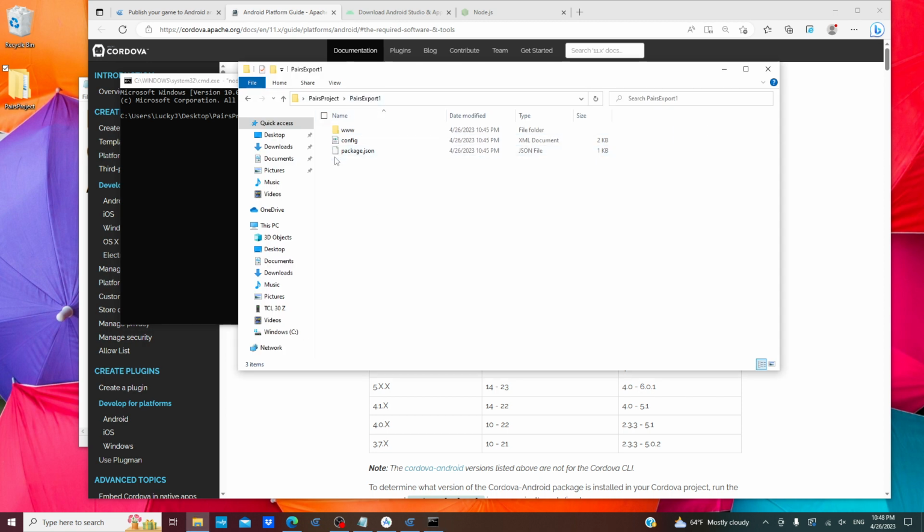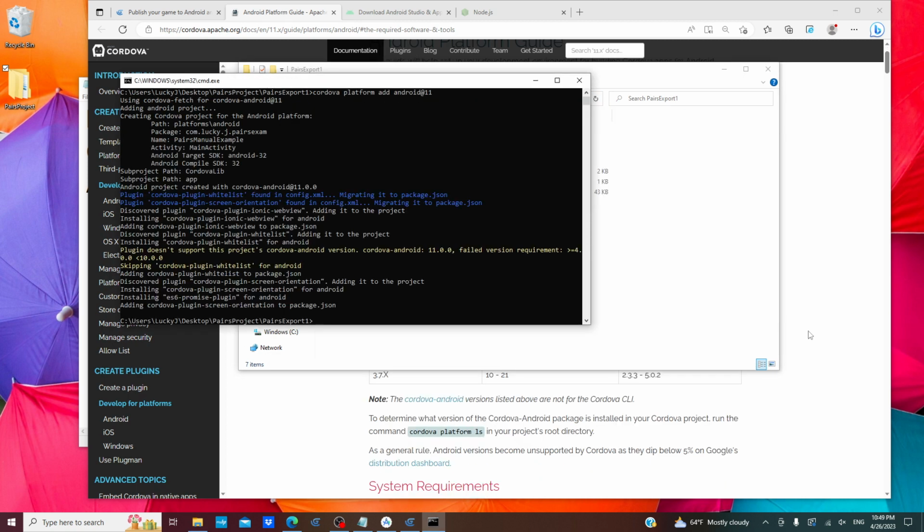And what it's going to do, it's going to make some new folders in our export folder that we're running this command in. Okay, so once it's done, you are going to see this plugin doesn't support this project's Cordova Android version. For the whitelist plugin, don't worry about that. That's just something that's built into any version of the Cordova Android that's higher than 10.0.0. So you don't really have to worry about that. You can remove that plugin and add a new plugin if you wanted.